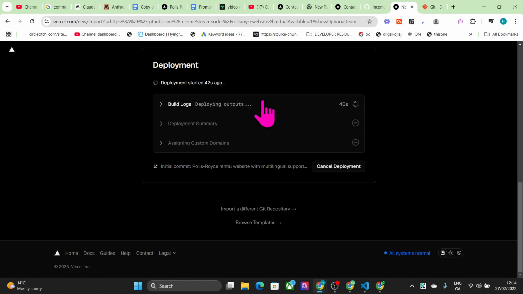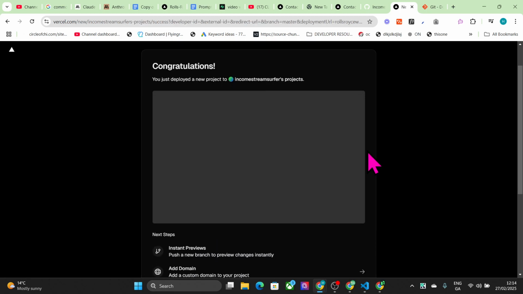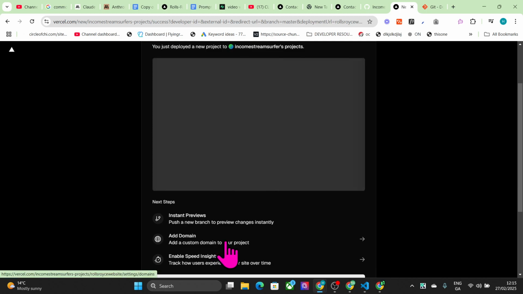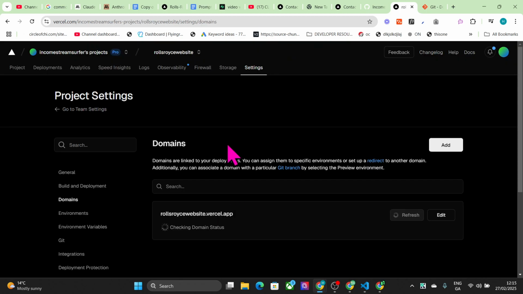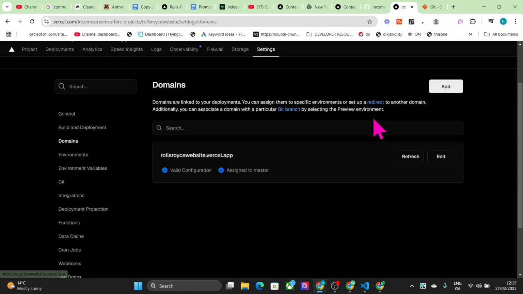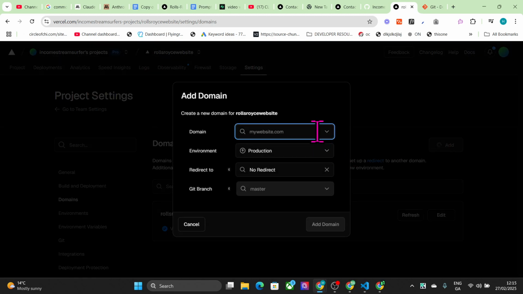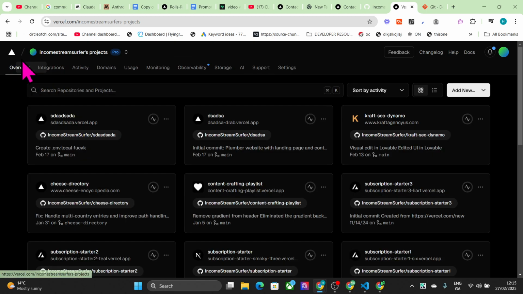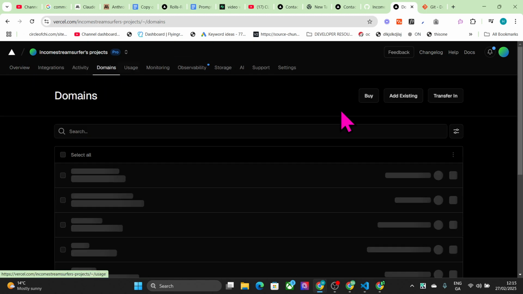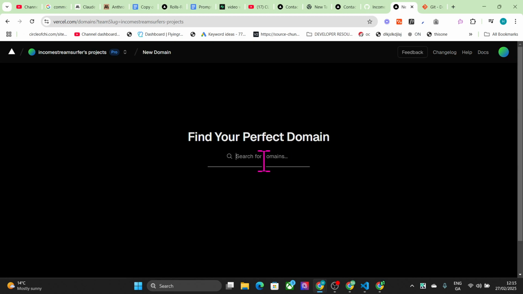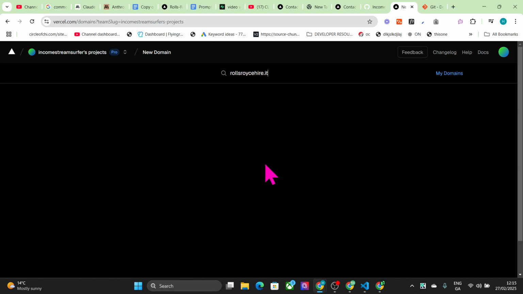Okay. So you can see here, this is pretty much done. It said there were 112 pages there. Yep, we're done. So what you can do here is you can add a domain, right? And then let's press add here. So if you have a domain already, you can just add it from here, okay? Or what you can do is you can press this little triangle button here, go to domains, press buy, Rolls Royce hire.it. Might not work.